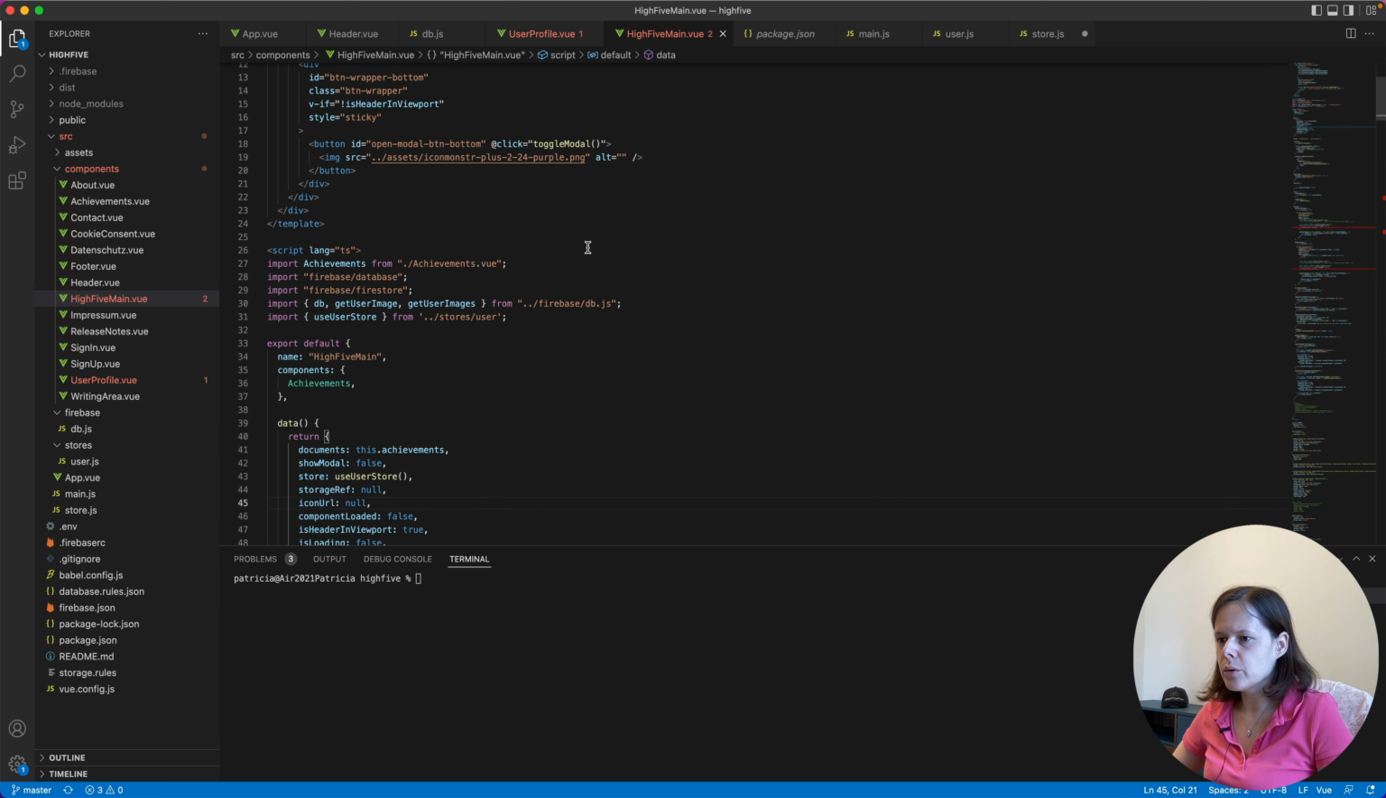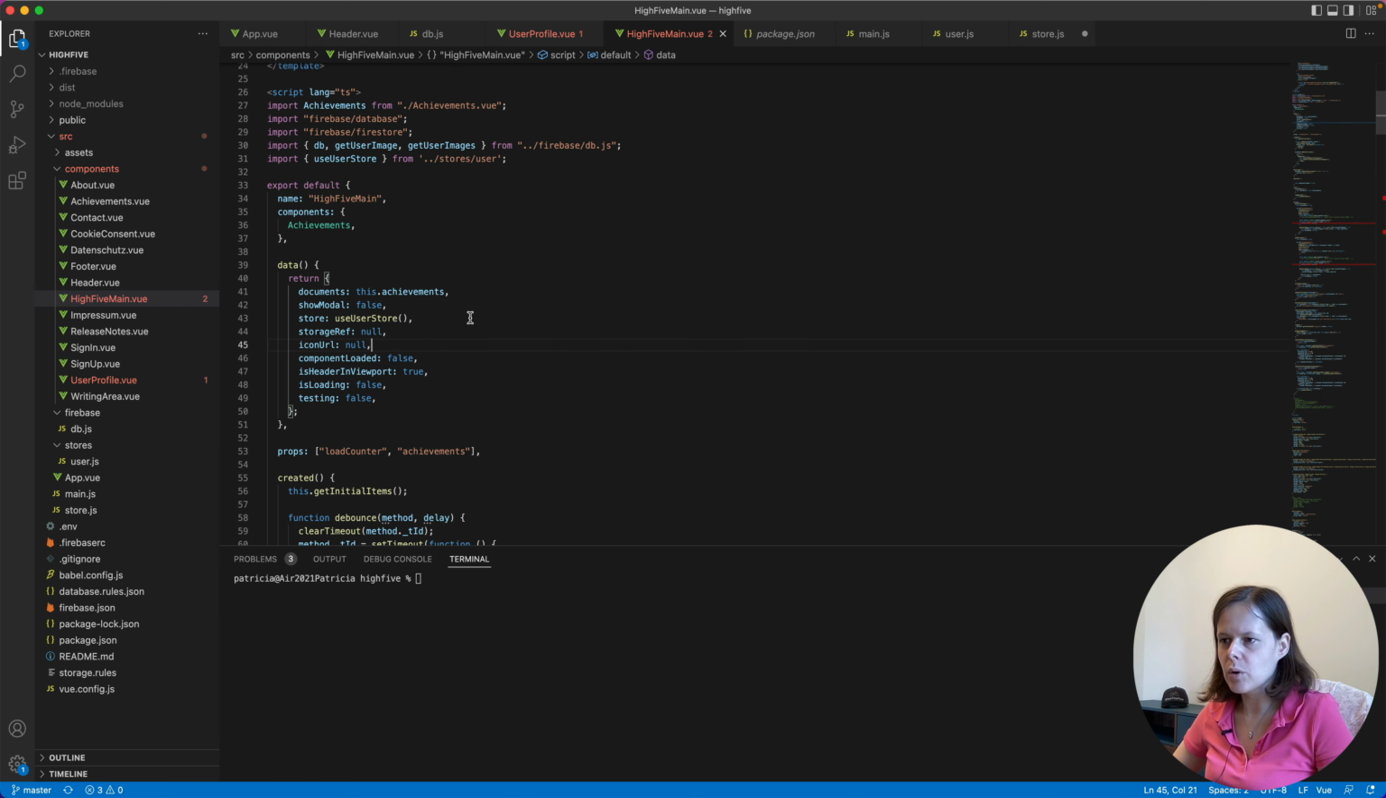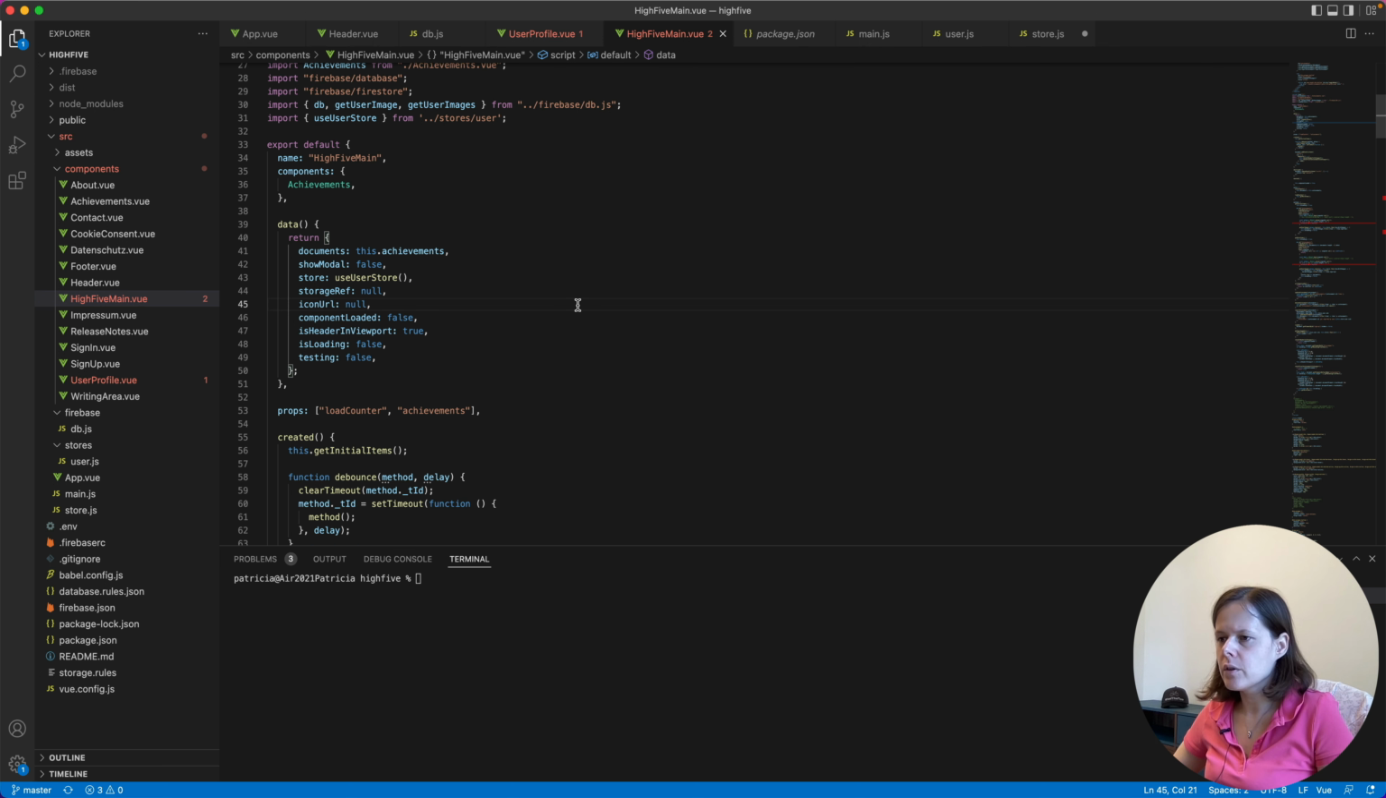What I did to use the user store in a component is I have the store property and then I just call useUserStore. Also, I could get rid of some properties. Maybe also this icon URL could be removed here. That's it for this weekly recap.